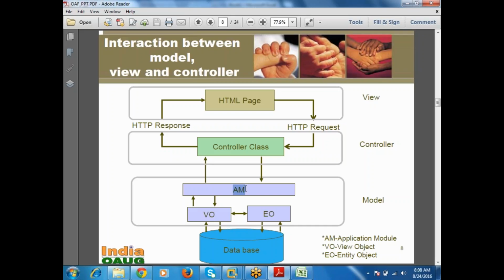So AM is to handle your transactions. From the class, you can access only AM directly. You cannot access the view object or entity object directly. First you have to access the AM. Then inside that AM, you can access whatever view objects are there, and any entity object VOs. If you create an entity object, immediately you have to create a view object for that. Otherwise we cannot access it from the AM.